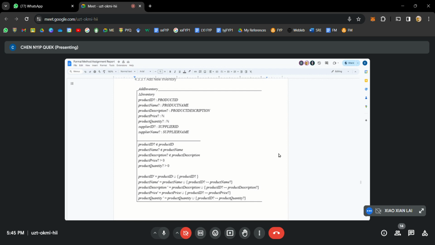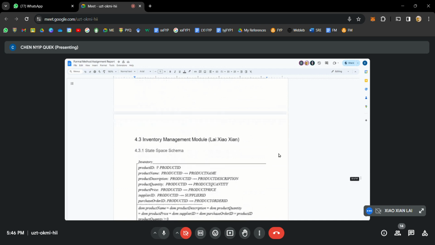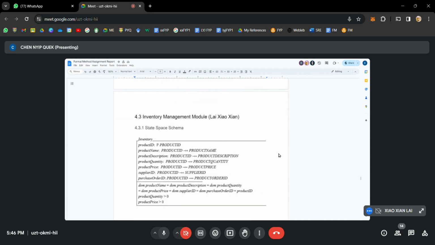Can you just take out the predicate part, the product price and the product quantity more than 0? You don't need that. And then on the top, the declaration, the natural number N, you change it to N1. Okay. Go back to your state space schema. So here remove the product quantity and the product price also. I mean the predicate more than 0. Okay. Scroll.